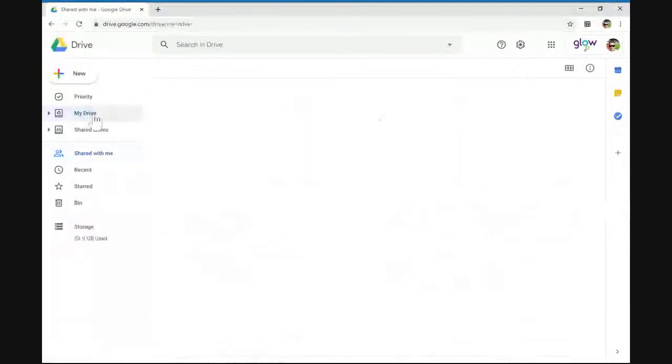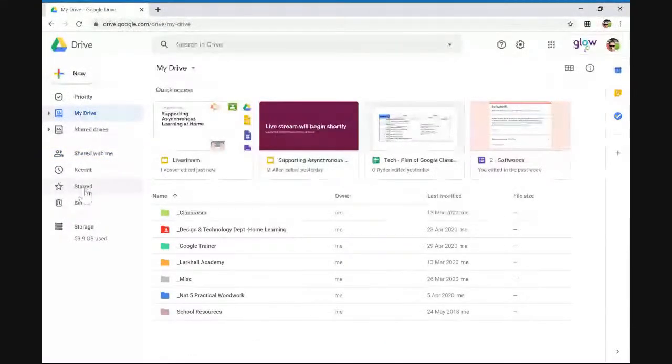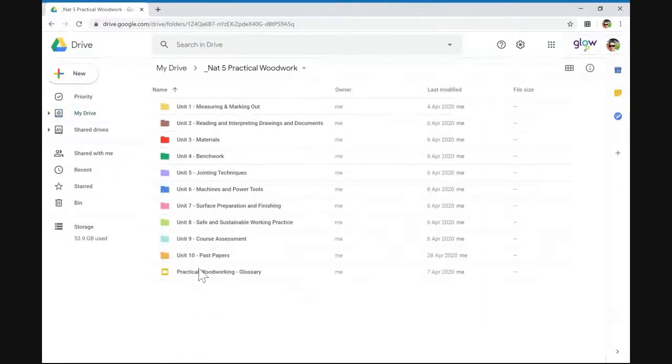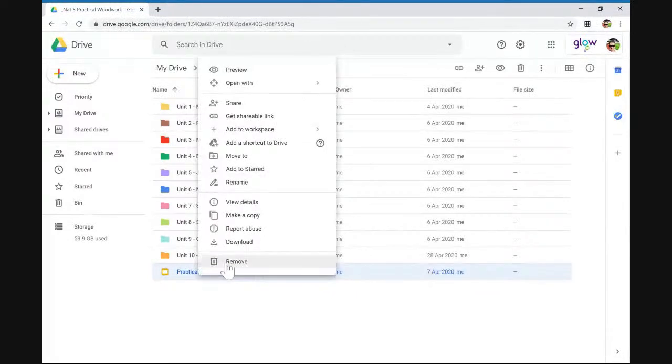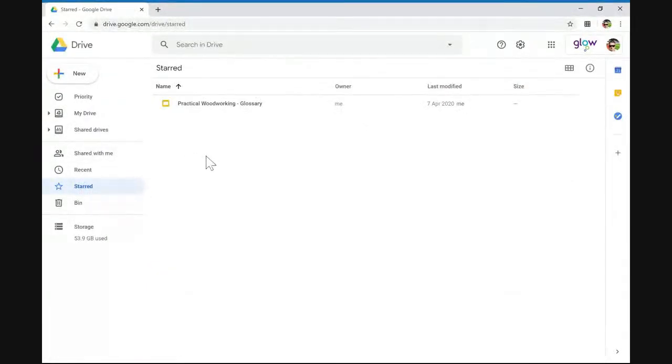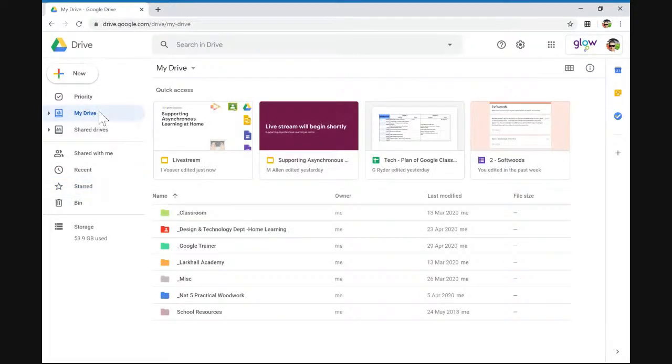A top tip I like to use is the starred option. This is where important files can be stored for easy access later on. So if I go into my Nat 5 woodwork folder I've done just now, I will right click on the glossary, and then as you can see, we can add to starred. So if I want to find it later on, we can do it in here. Usually I put the marking schemes and any crucial information I need in my starred drive for easy access.